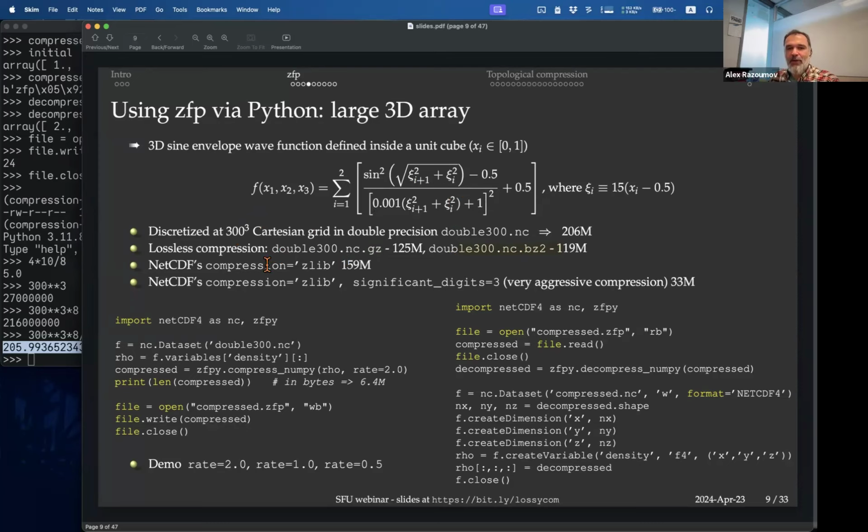So if you compress it with the default zlib algorithm inside netcdf, then the file size is going to be slightly better than the original, so it's going to be 159 megabytes. And with the very aggressive zlib compression, where you keep only 3 significant digits per number, so this is already lossy compression, right? You can go down to 33 megabytes. But the point I'm trying to make here is that with lossless compression, you cannot really do much better than a factor of 2 compression.